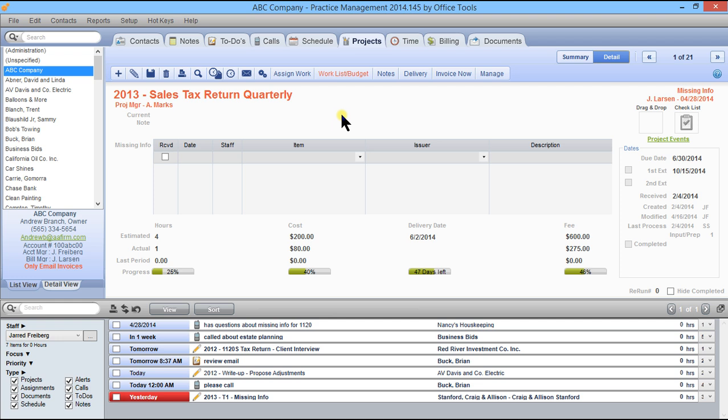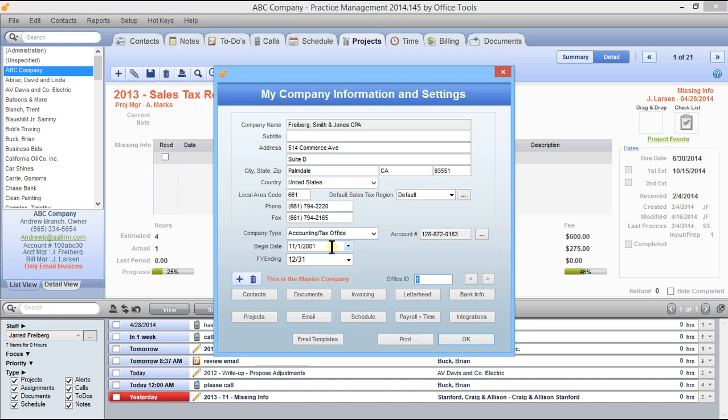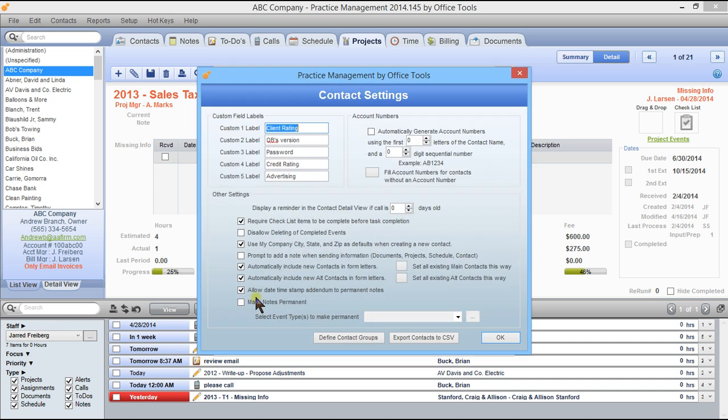If you would like the ability to lock down the event, the project, for example, or the assignment, or the general task, and not allow that to be completed until your checklist items have been marked off, there's a setting located under Setup, My Company, Information and Settings, under the Contacts button. Here, there's an option that will require checklist items to be complete before task completion. You'll receive a notification, and then you can go about rectifying the checklist items that have not been completed.